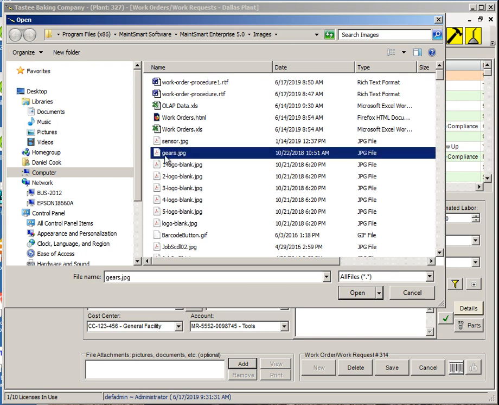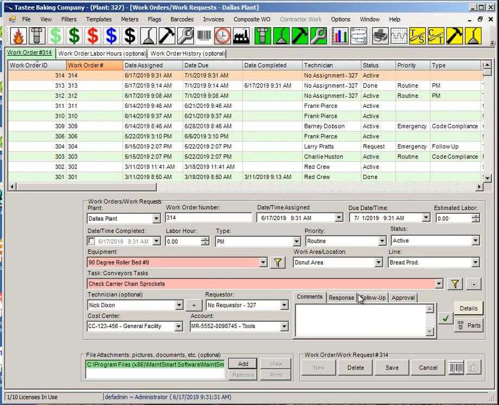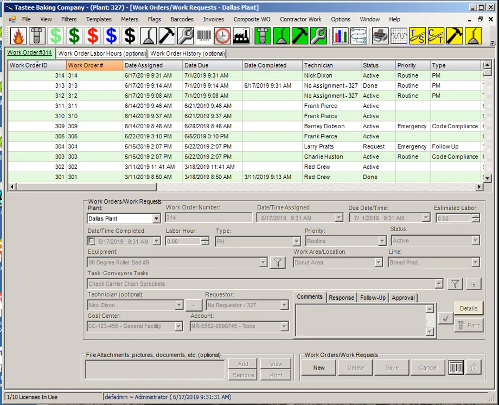I'm going to add this image. And what I'm going to do is I'm going to embed this image into the work order so it's actually part of the work order and not an attachment. I'll left click it, and then I'll right click it, pick embed in work order, and at this point I think I have pretty much what I need in here. I might want to add estimated labor, and I'll click save. Okay, so I've just added that new work order 314.